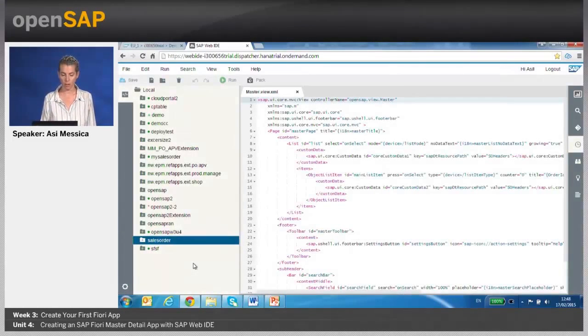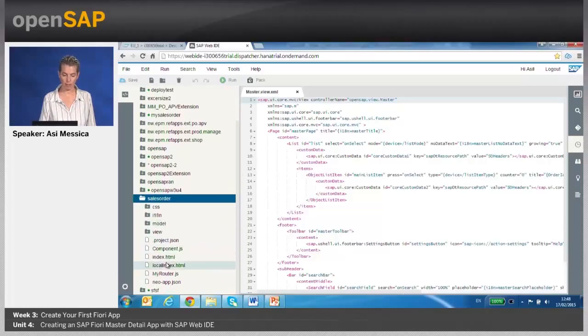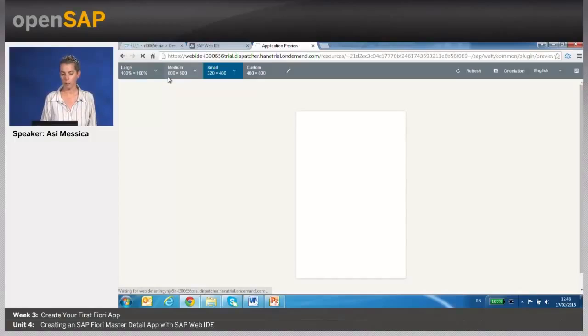Okay, now let's press next and finish, and let's see what is the code that the template generated and how it looks like. So you see here in my Web IDE, this is the sales order project. You can see how it looks like. And let's now run it in the preview, in the SAP Web IDE preview, to see how it looks like.